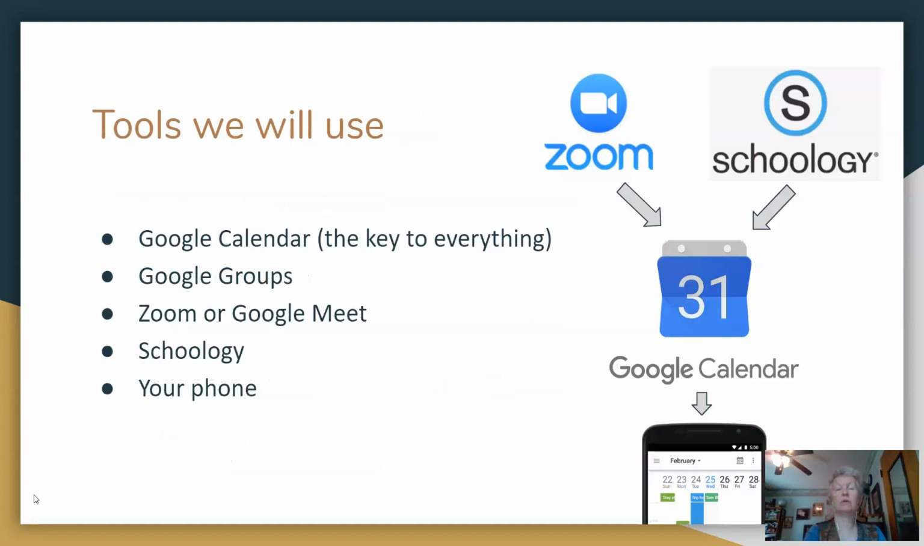All right, so the tools that we're going to use in here are Zoom, Schoology, Google Calendar, and then the Google Calendar on your phone. Google Calendar is the center of all of this. Zoom isn't really necessary if you don't use Zoom. If you use something else or don't do that kind of teaching, that's fine too. All right, Google Calendar is the key to everything. We're also going to talk a little bit about Google Groups and the way that they can help facilitate this. Zoom or Google Meet, Schoology, in your phone.